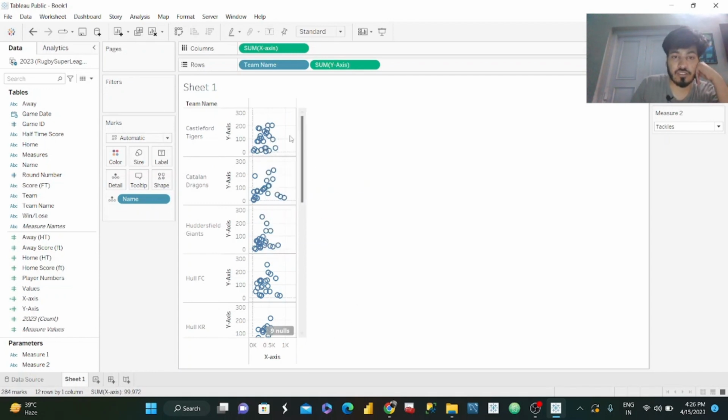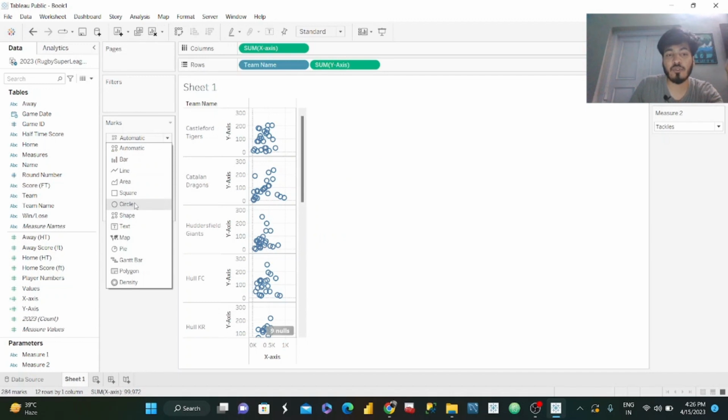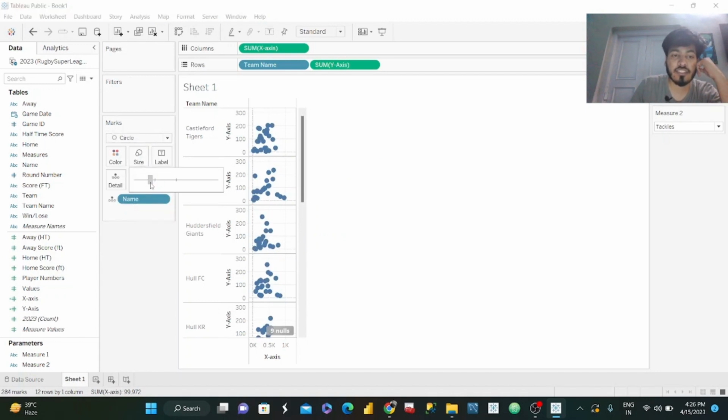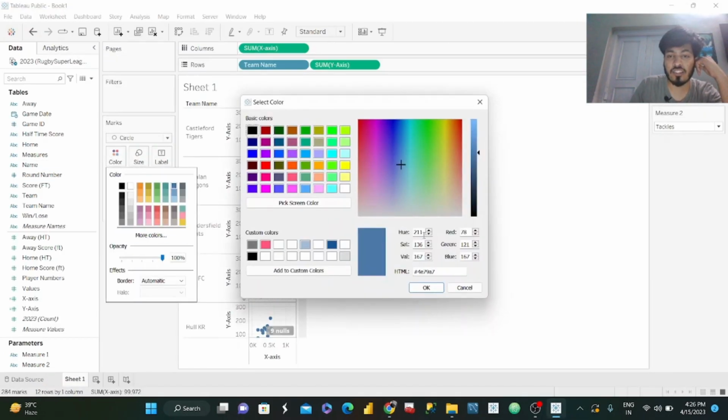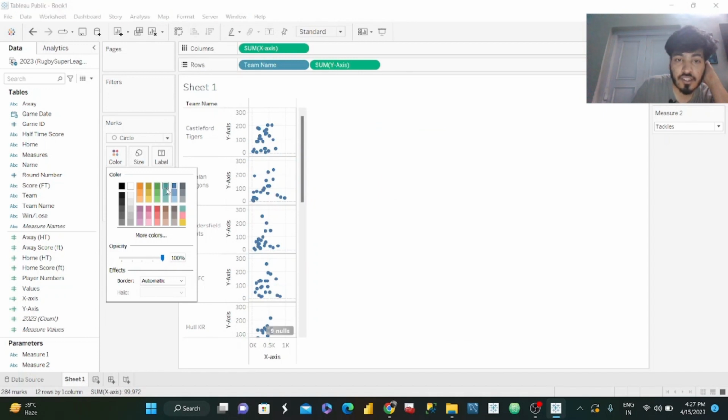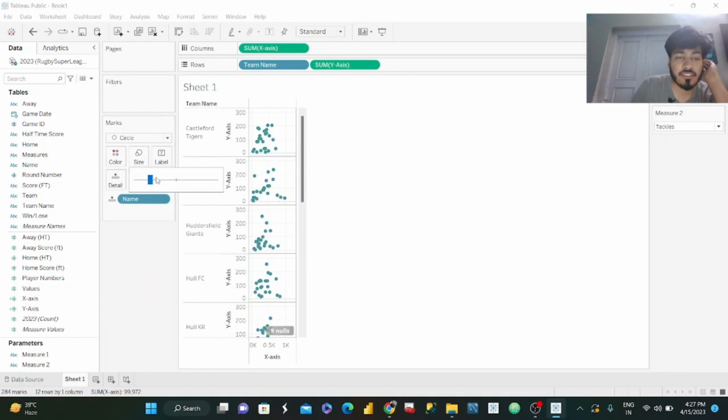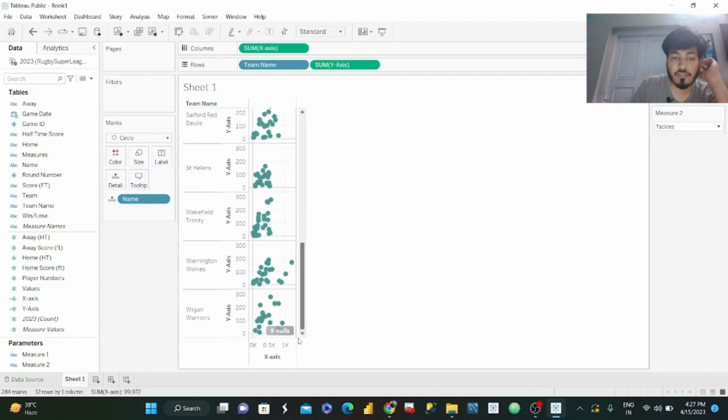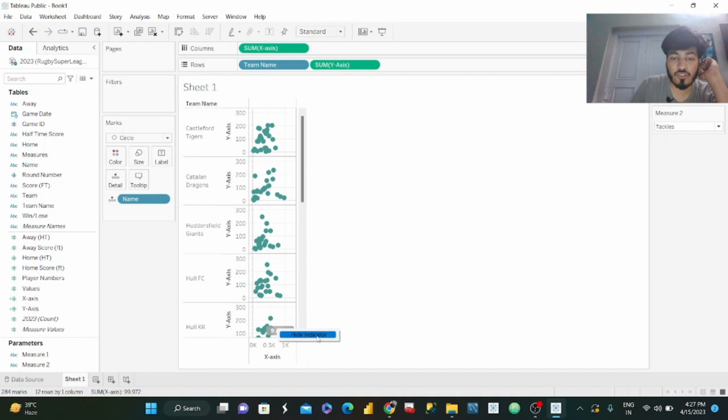Now I'm just going to change the mark type to circle and decrease the size. In the given visualization we have a green color, something like that. So I'll just go to my color, more colors, select this one, neutral green. Select this neutral green. Perfect. Then increase the size a little bit. Perfect. And we'll just remove this indicator.